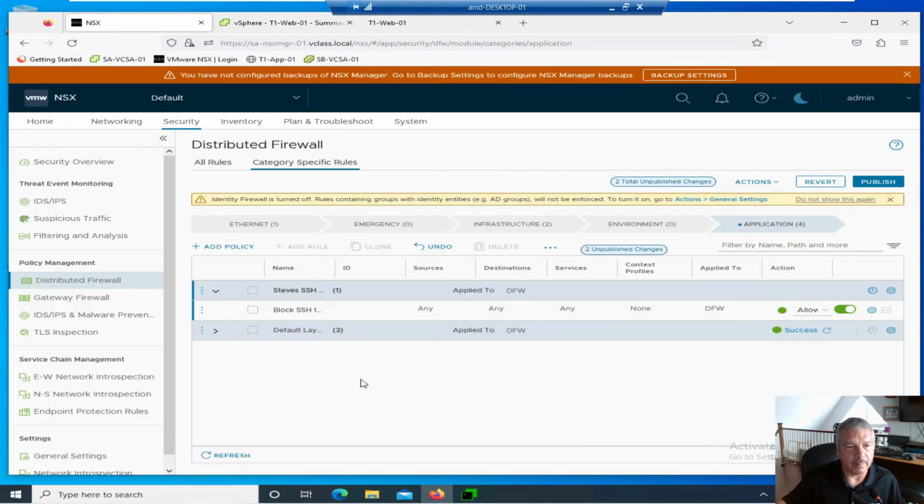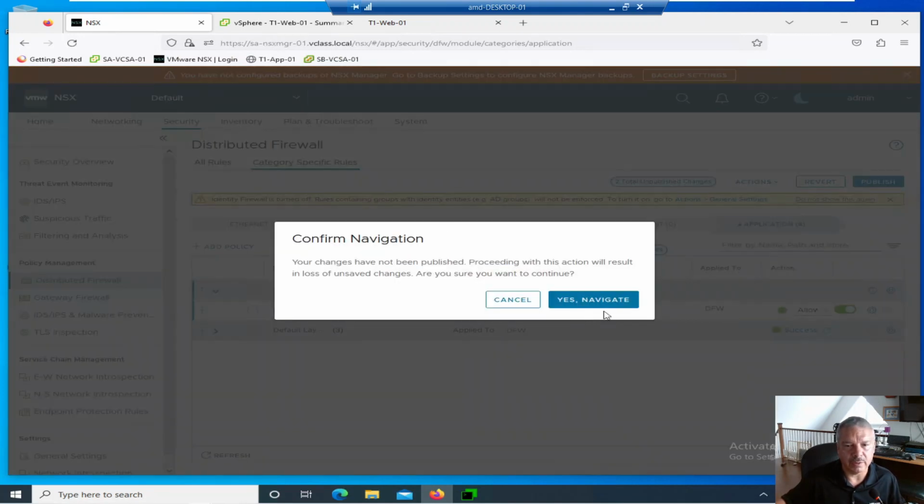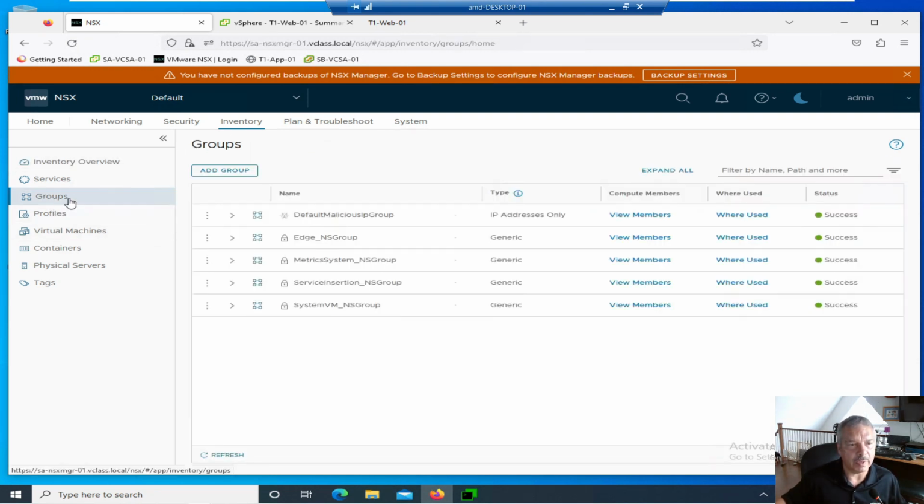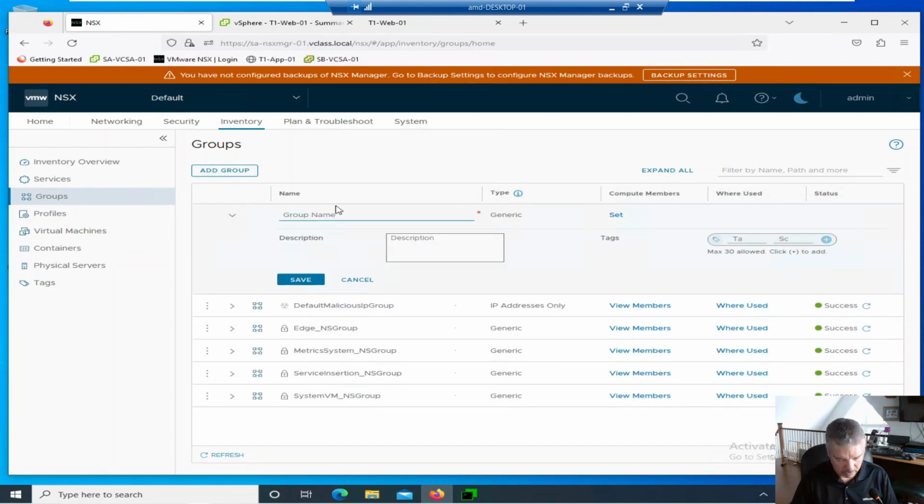Let me create a group. Let me go into inventory. It's going to say, yeah, navigate, so it's going to get rid of my changes. Let's create some groups first. I'm going to click on groups under inventory. You'll see some default groups there as well. I'm going to click on add group, and then I'm going to give it a group name. I'm going to call it web servers.